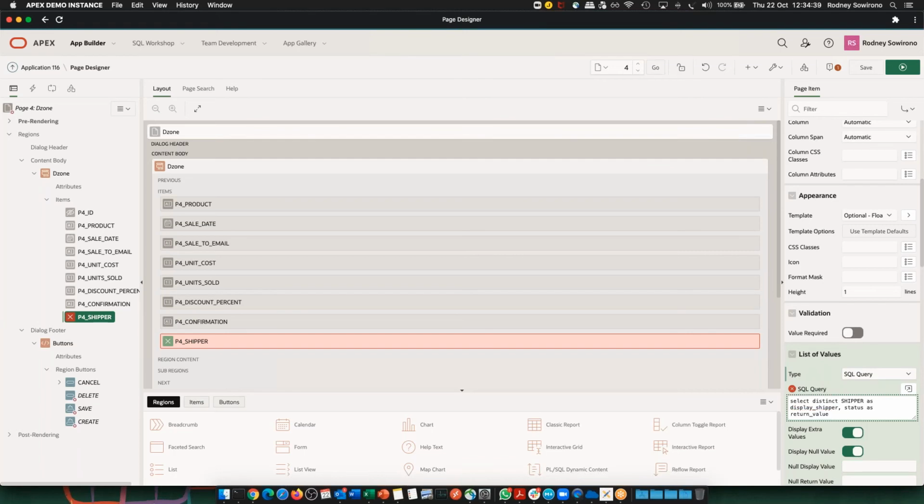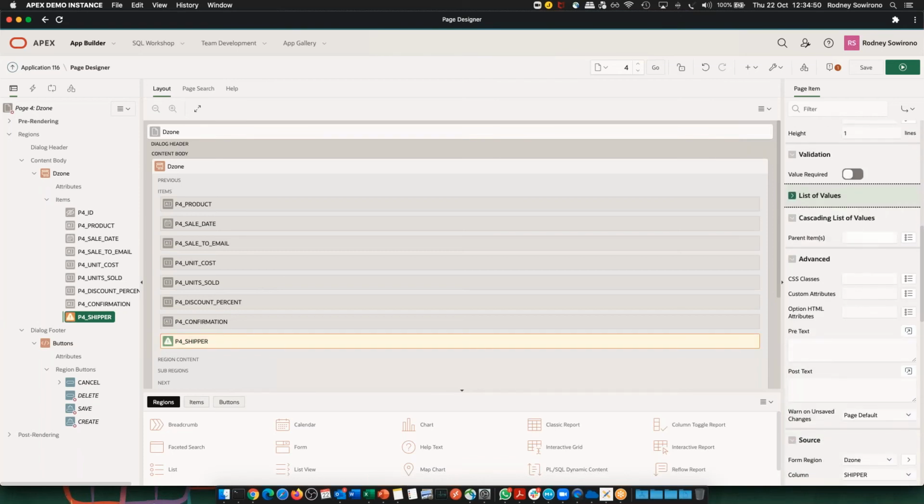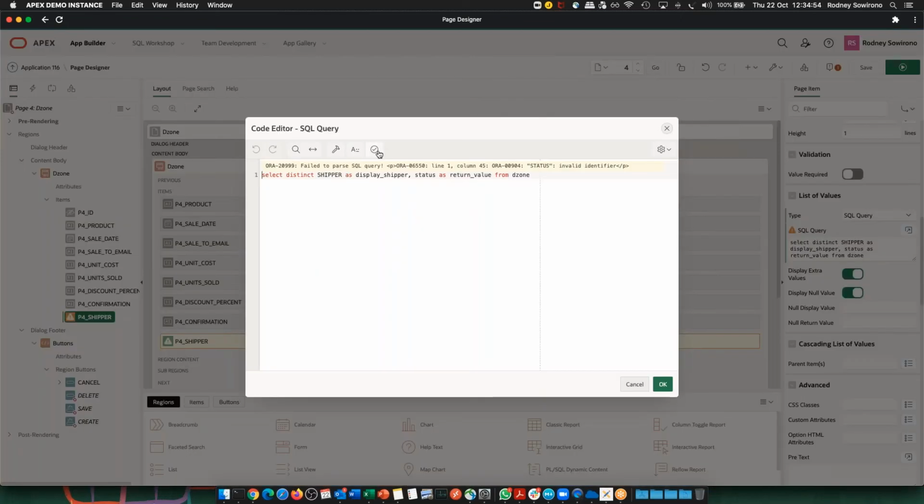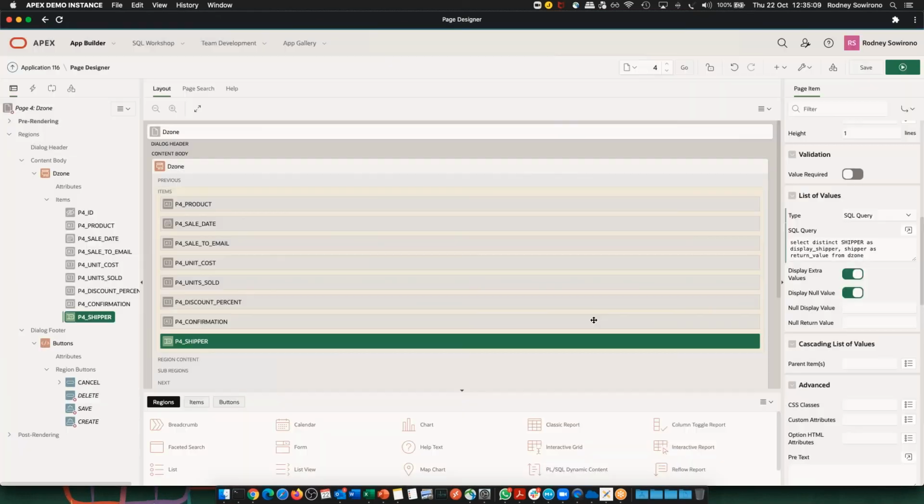Okay, and then from my DZone table. Okay, so this is a query. So what I can do here is then I can actually go and test my query. Right. Oh, sorry. Okay, test. Okay, so now it's successful, and I click on OK.